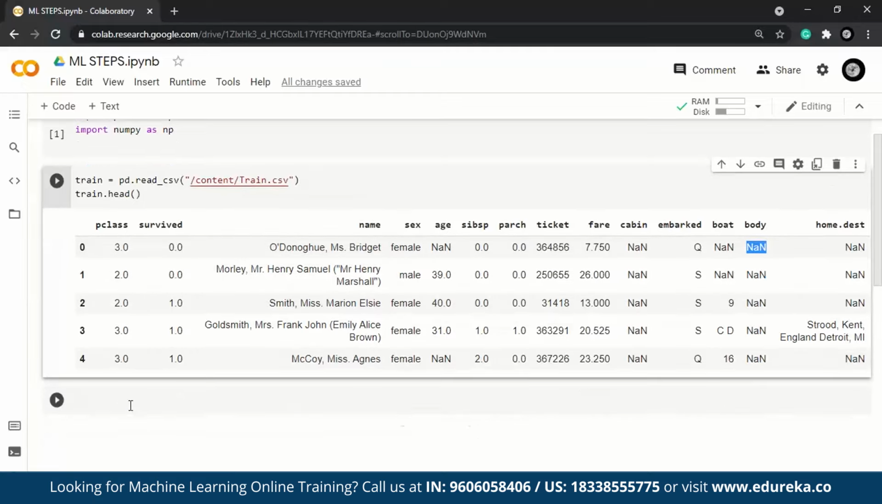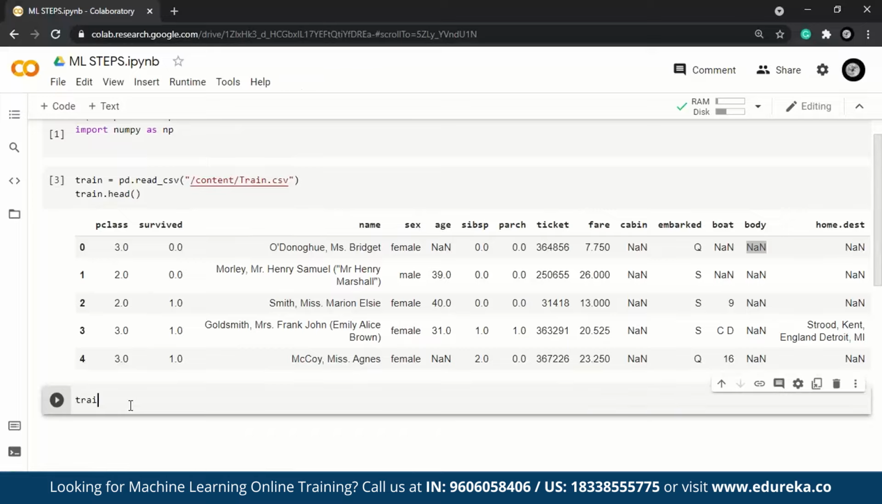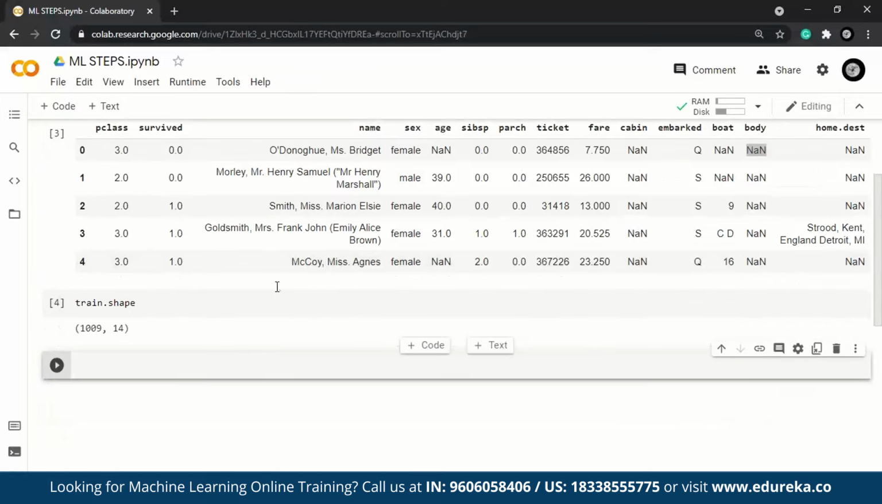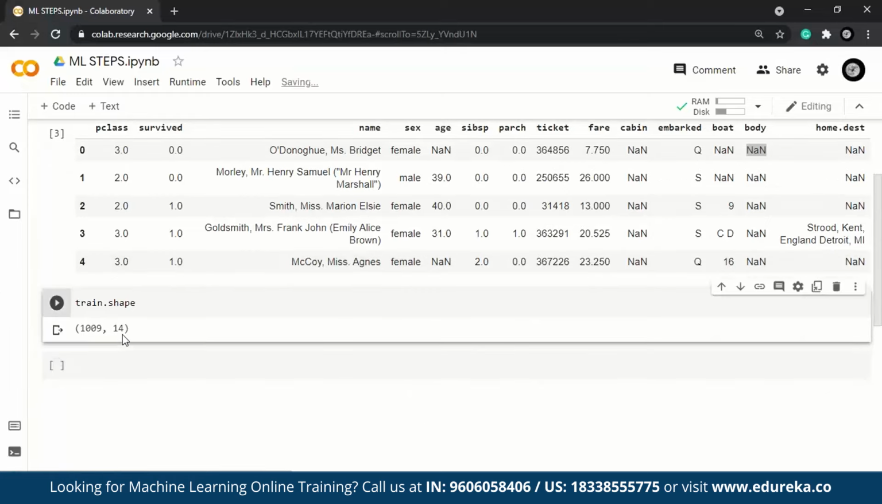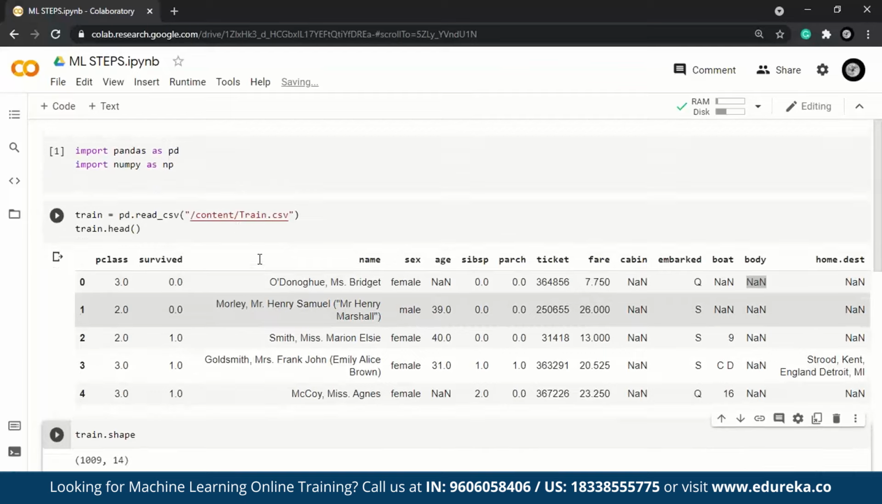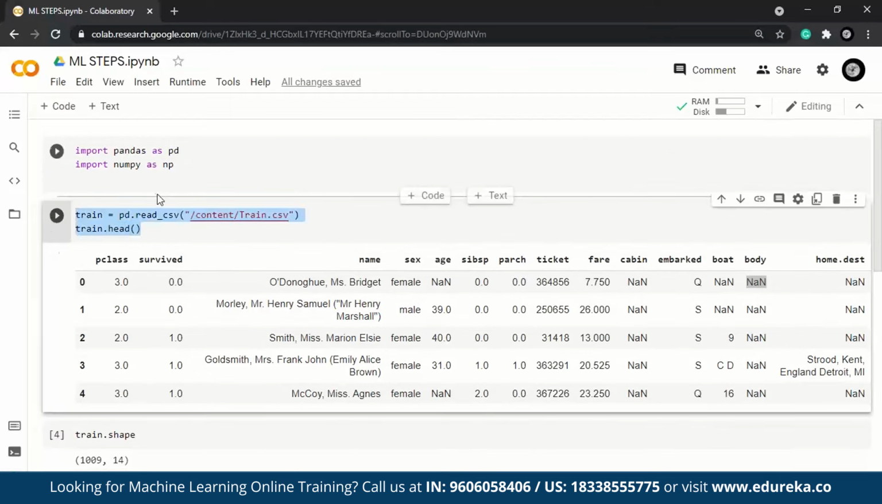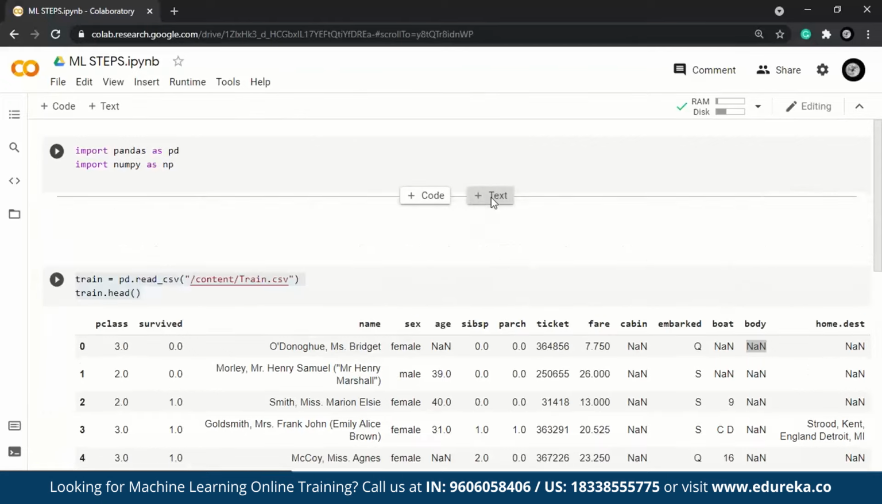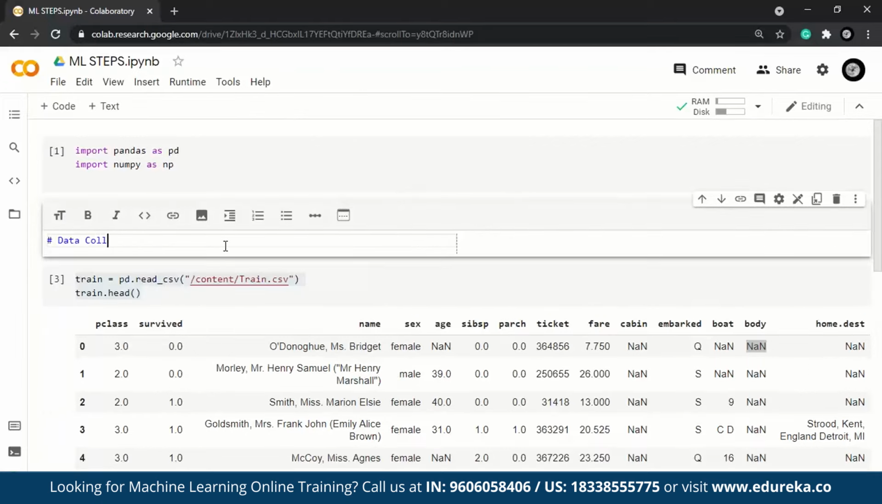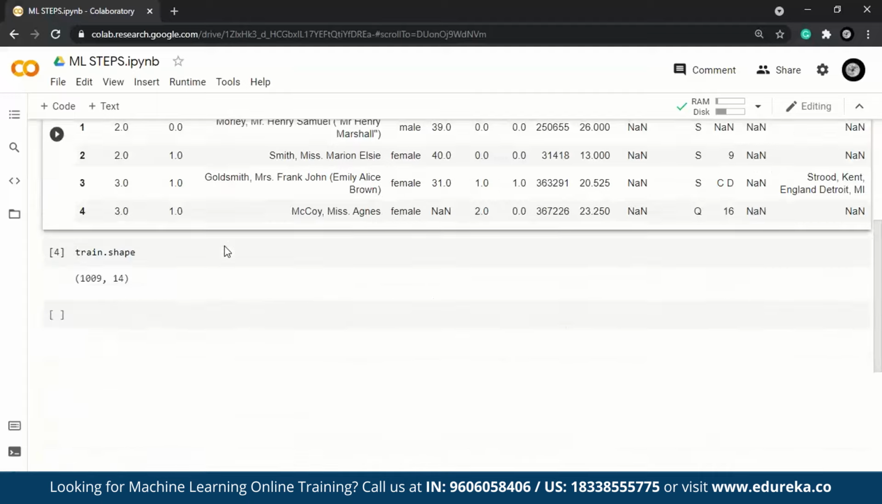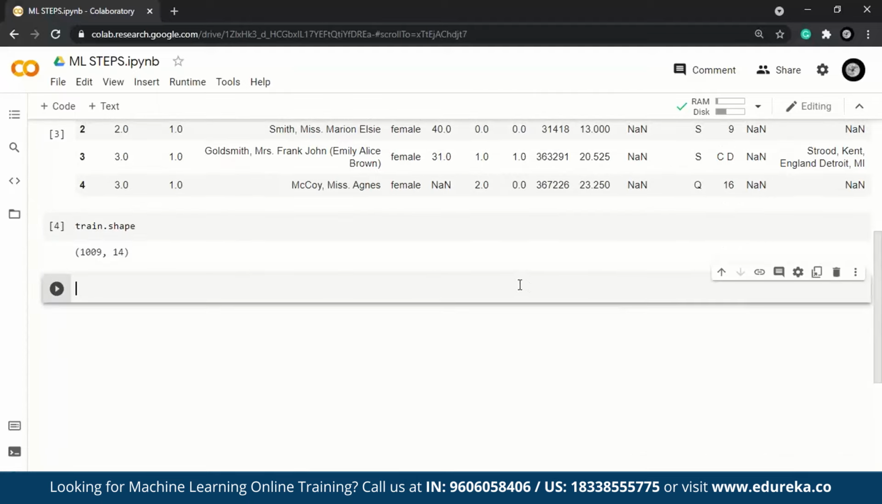Let's quickly see the shape for this. You can see here we have 109 rows and 14 features, or columns. So now our first stage is done. We tried to get our data. Let me quickly comment it here for you guys: data collection. Fine. And now in our next stage, we need to clean our data.